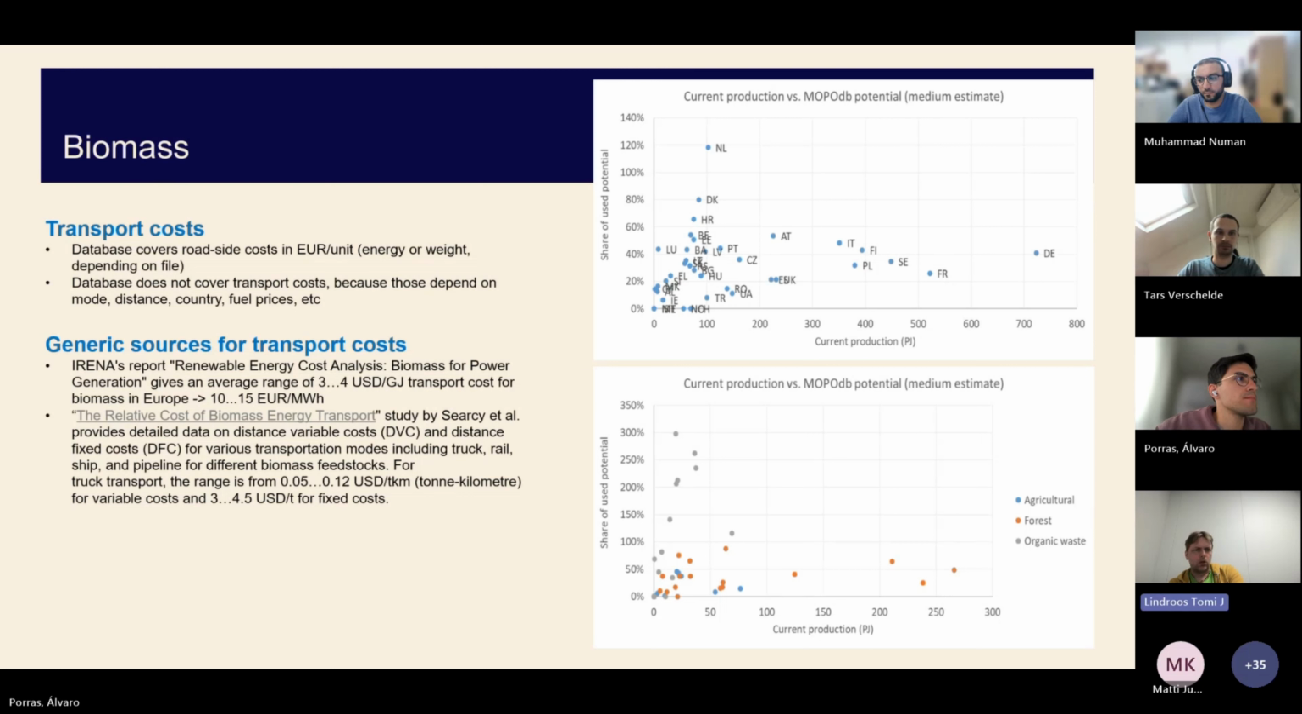But you can use this to get national estimates, regional estimates, and also the finer details of what kind of biomass. And we do not provide transport costs, because we don't know where you would be transporting this biomass. So it's the roadside costs.